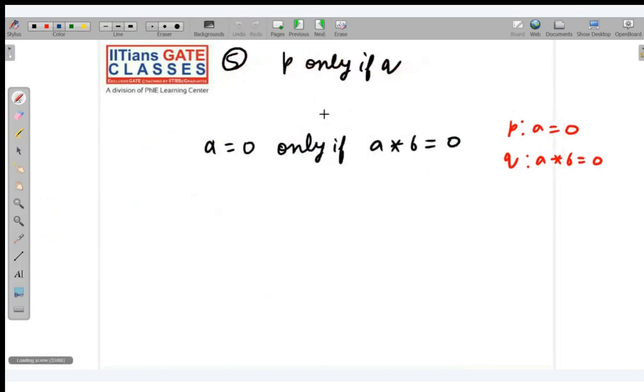P only if Q. The only thing you should remember is direction. So P only if Q, direction is like this. A is equal to 0 is P, A star B is equal to 0 is Q. So the answer is P implies Q.